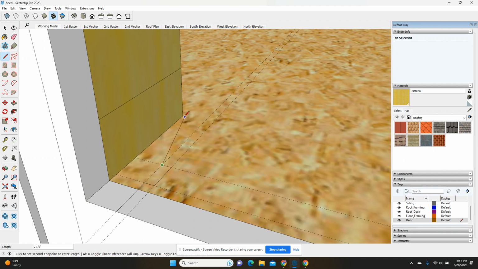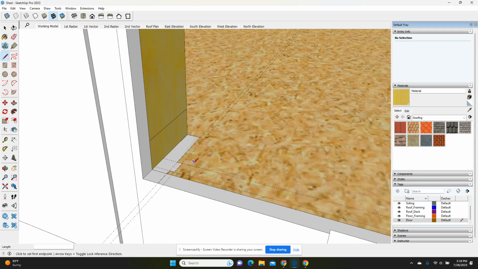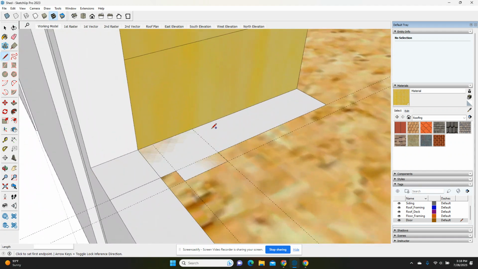Now right here I need to reference this corner. So I'm going to just go over, hover, and then move straight out to this line, and see how it automatically gives me the perpendicular to that. So I'll pick right there, go in there, and then I'll finish it off by coming all the way back out. So there is my profile right there.